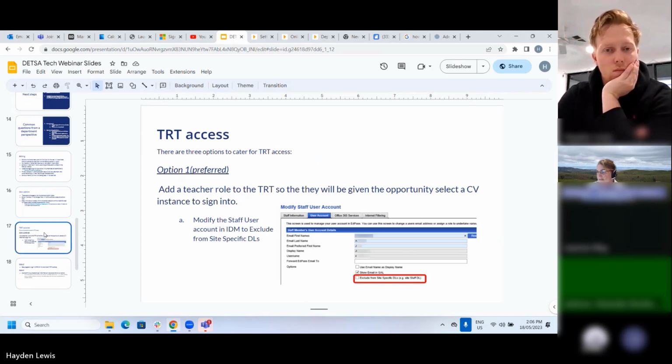The first option I've got on there is the preferred option, and that's to add the teacher role to the TRT so that they're given the opportunity to select the ClickView instance when they sign in using the EdPass for your school. Now, the reason why this is preferred is that the teacher then has one login and can access the different schools depending on which school they're TRTing at, because they can just select the right school in EdPass and then they'll be put into the right ClickView instance of that school.